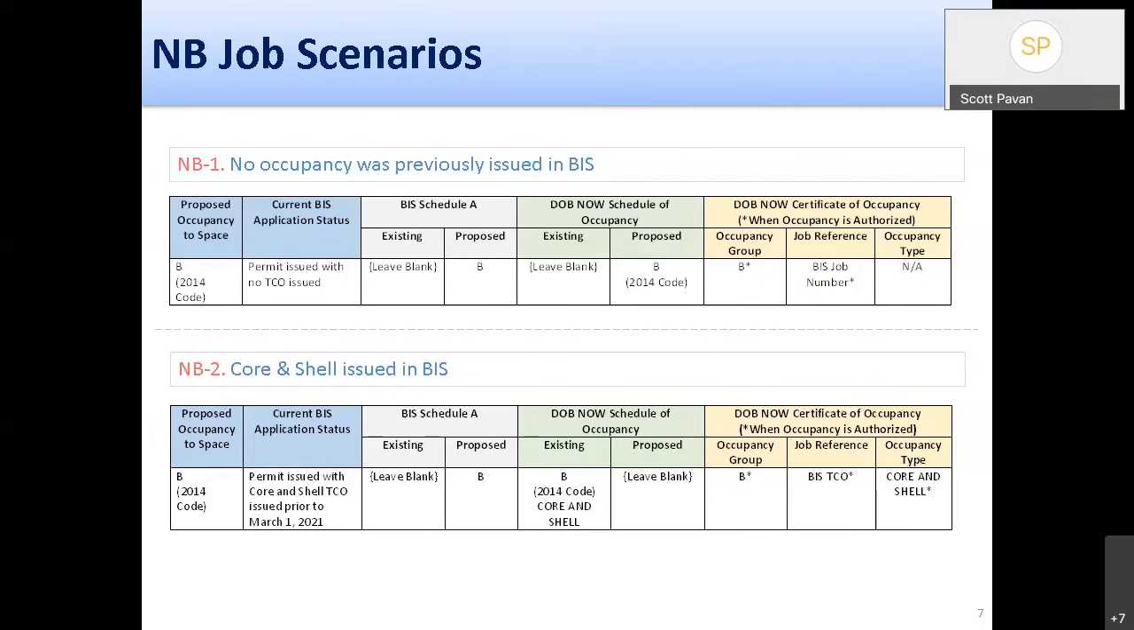What do you enter in the system for your BSO request? Existing. Why? Because it got occupancy. I know it's core and shell, there's still work going on, I got it. But just stay at that high level, right? It got occupancy, so what's on your approved BIS Sched A as proposed is now existing.